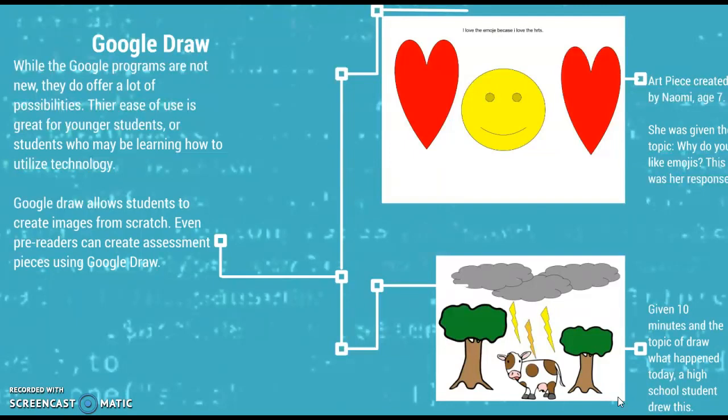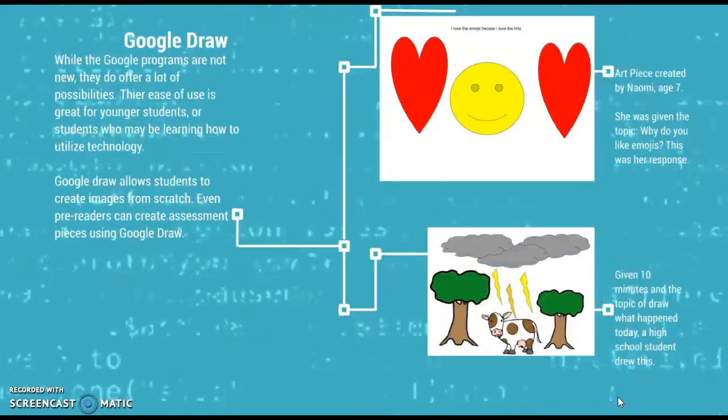So of course it's a little higher level here as far as skill, but it was 10 minutes. So we could actually use this as a hook. Some of my best formative assessments happen during my hook time. I could absolutely ask my kids to draw a water molecule and very quickly be able to see who knows it and who doesn't. So Google Draw allows you to draw from scratch or import pictures. And again, even pre-readers can create assessment pieces using Google Draw because you don't have to know how to read in order to put shapes on a page. So I'm a fan of Google Draw.